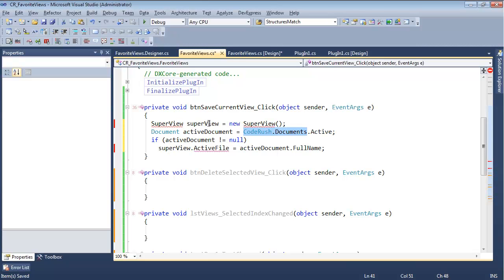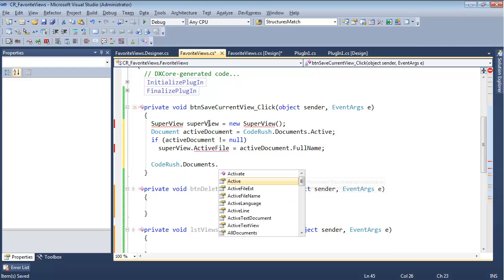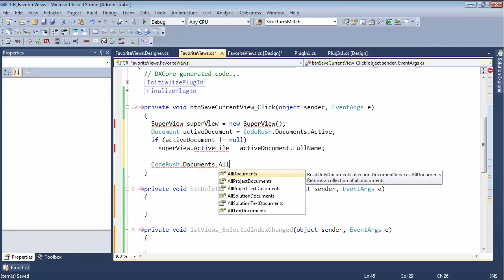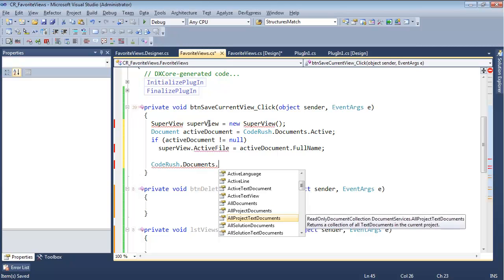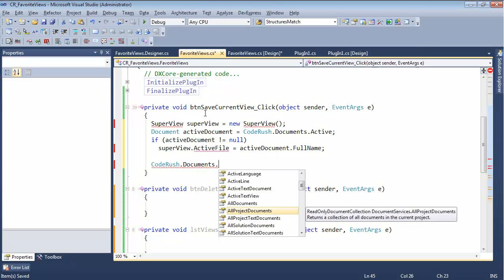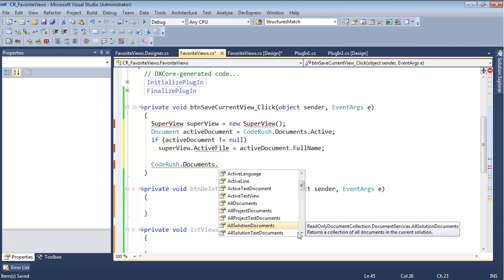And then what we want to do is go through all the documents. If we're going through CodeRush.documents, I think I've got something in here called all documents. There we go. Notice the others that are in here. We have all project documents, all project text documents. So a document is essentially anything that's got a file tab up in here. A text document is something that's got a file tab and has text inside of it. So I could do this only with text documents if I want to. The all project documents, by the way, is a collection of all documents in the current project, the project that's active. And then solution documents is all from the current solution, and then again all solution text documents.